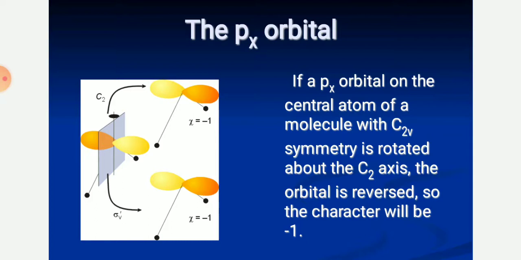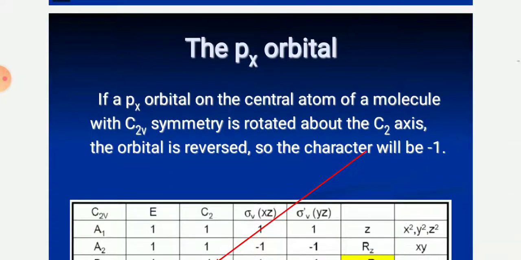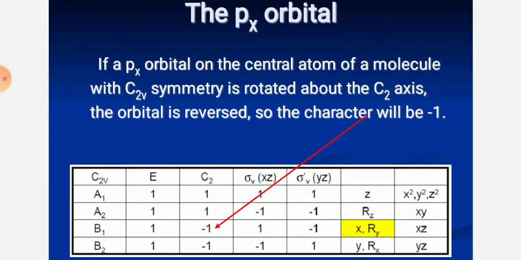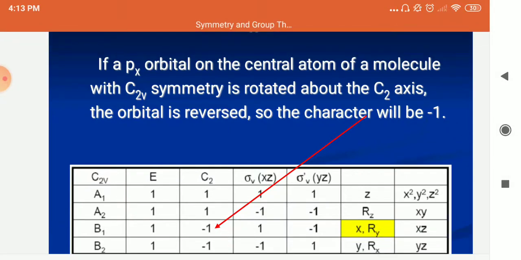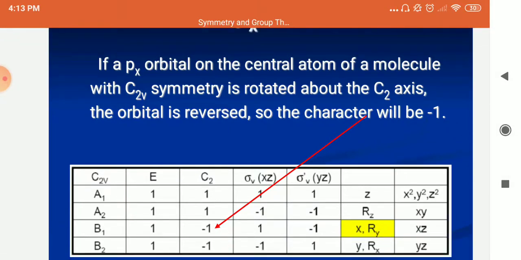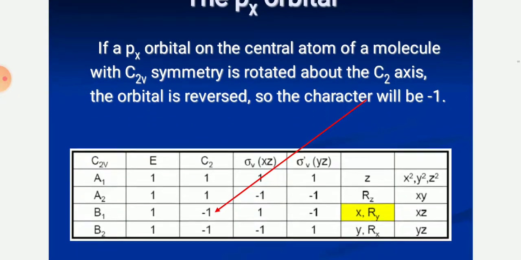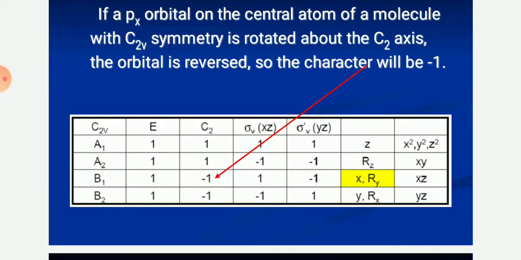Okay, so here you can see if the px orbital on the central atom of a molecule with C2v symmetry is rotated about the C2 axis, the orbital is reversed, so the character will be -1, which is anti-symmetric. You can see here the character will be -1 for this, so thereby the function is used also b.